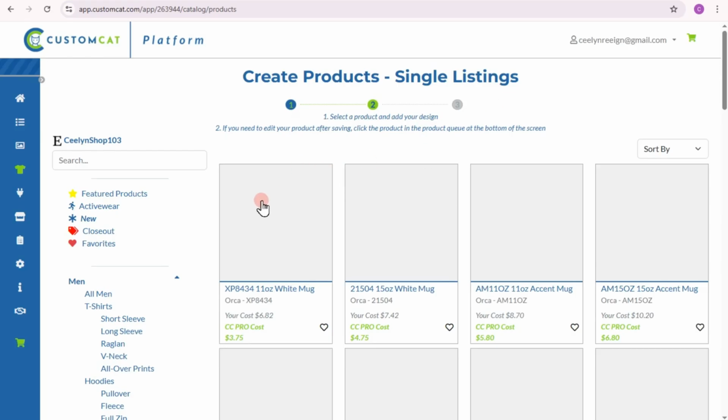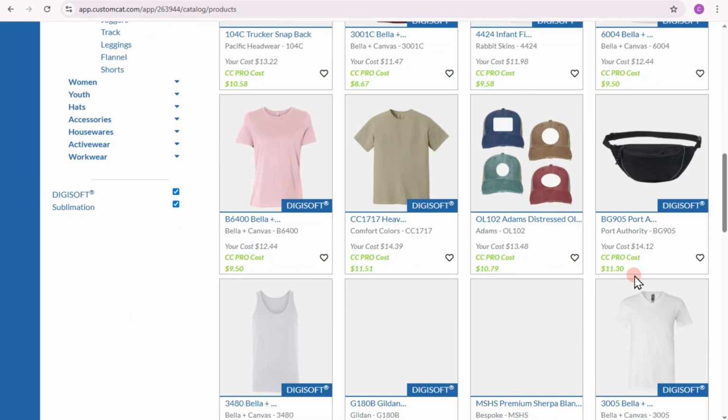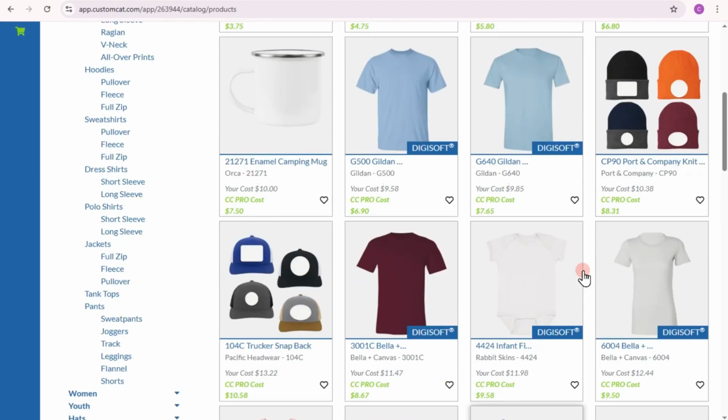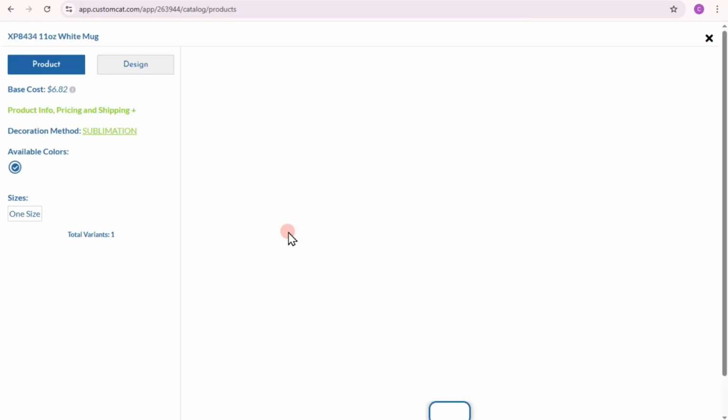And then you have to create the product by just a single listing first, since that's the one you have selected. So you can create from any of the templates or designs right here. Let's just say you're going to sell mugs. So you have to click on this one.